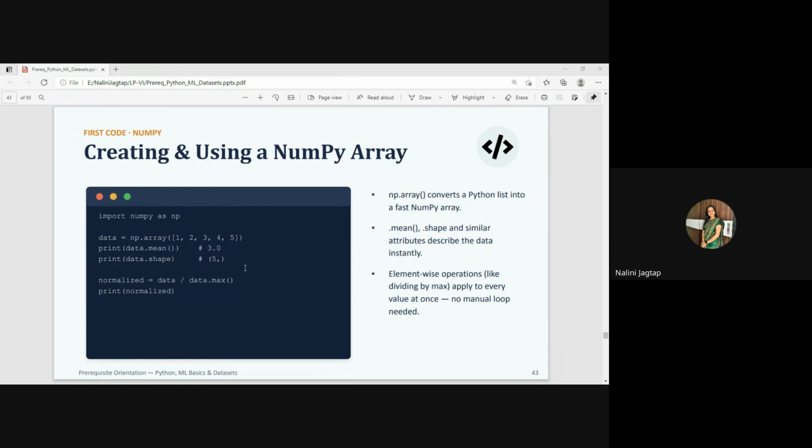.mean here returns 3.0 and .shape returns 5, meaning it's a one-dimensional array with 5 elements. The real power of NumPy shows in the last line, normalized equals data divided by data.max. So what does it do? It divides every single value in the array by the maximum value all at once. So no manual loop is required. This is what is called a vectorized operation.